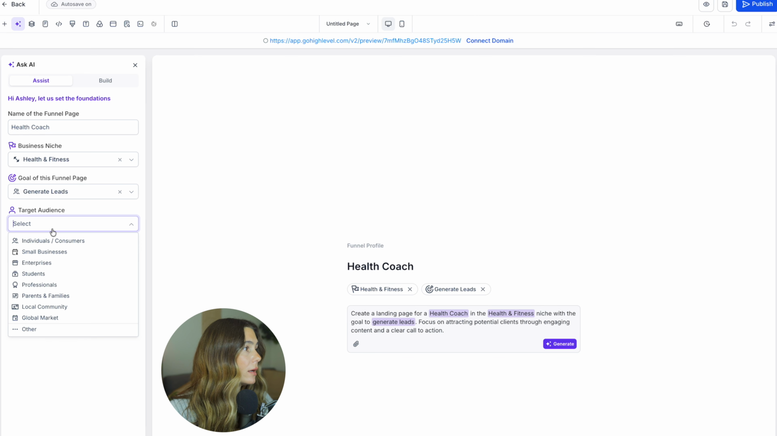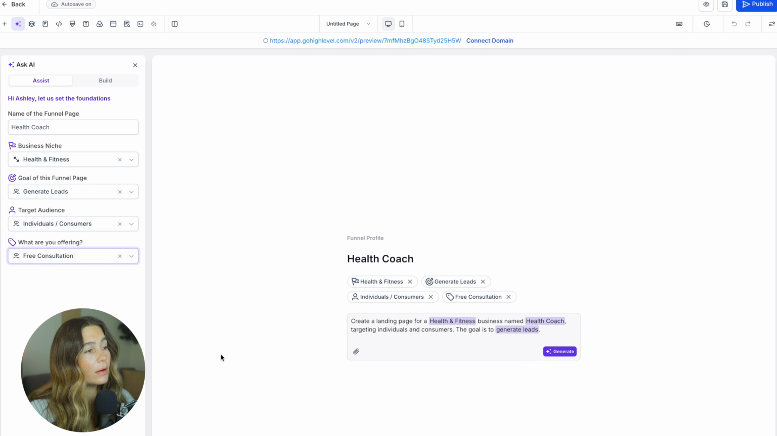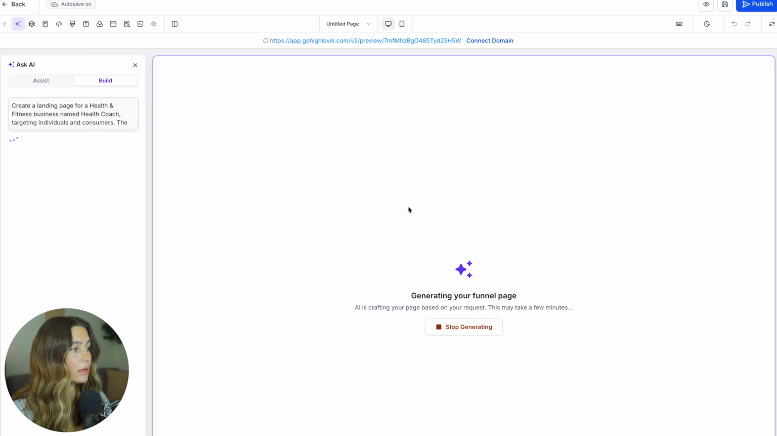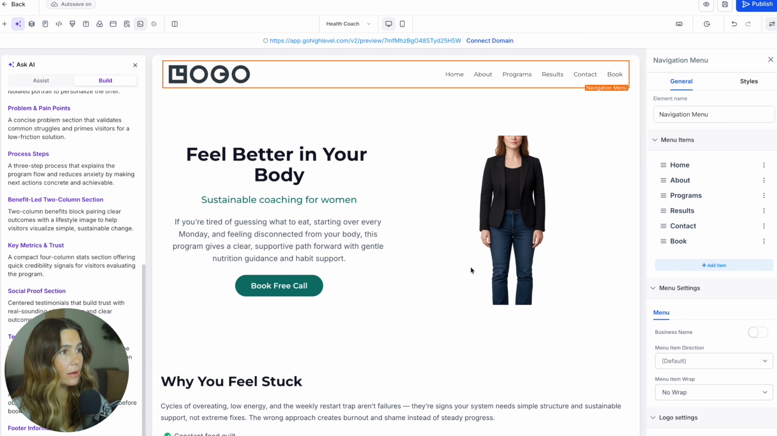Okay, and then target audience is individuals, and what are you offering? Maybe we'll do a free consultation. Okay, you can of course add other things in here, but it's just helpful. Okay, now we will just let the AI do it. Okay, now that it has generated, let's take a look. Okay, and again, remember this is a starting point, not an end all be all.